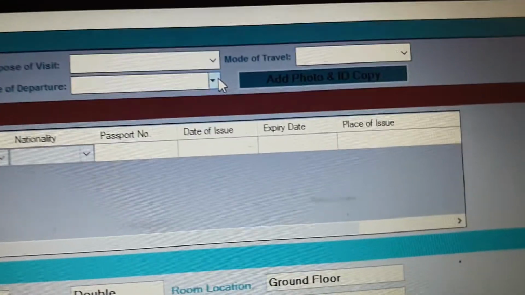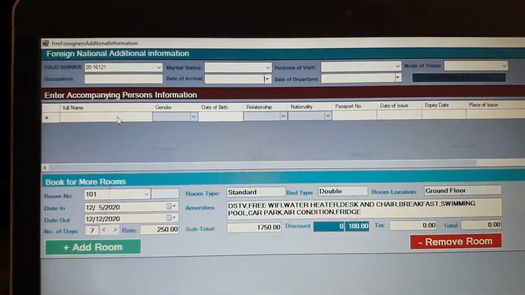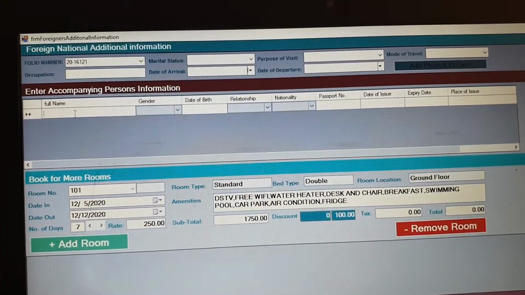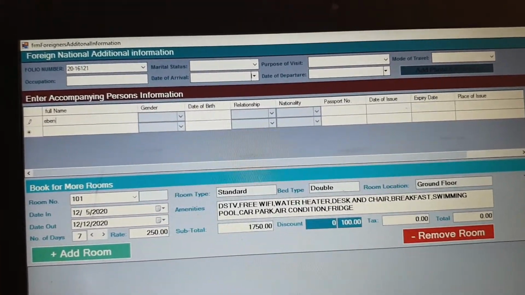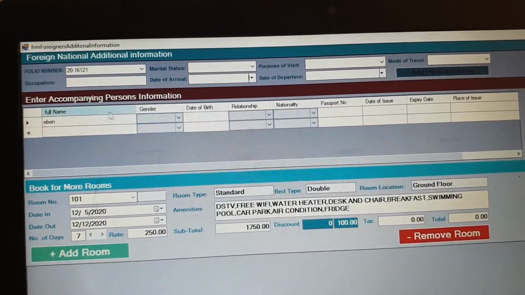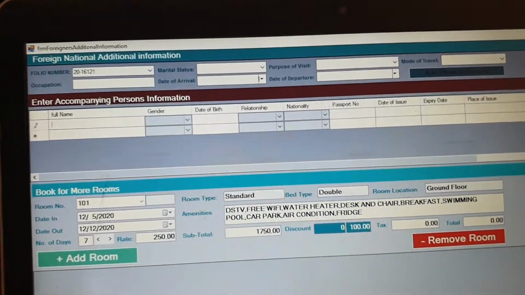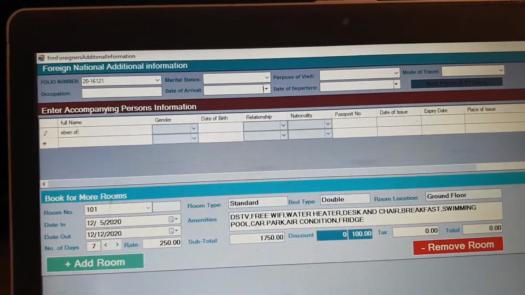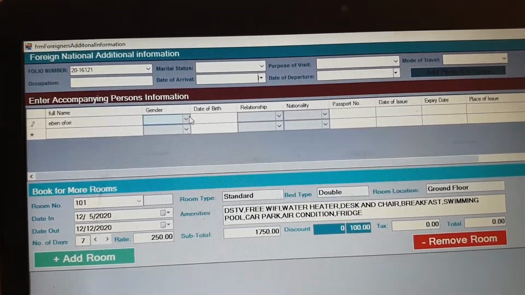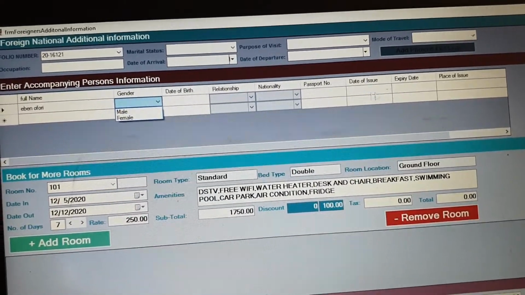And then further down there, you click here and add a copy of photo and ID. And then in this section below, maybe you came with a husband, so your husband is Eben, or a husband and a child. We also need information on such people. The husband is called Eben Ofori, so it's a full name. Eben Ofori. And then we go further. You select all those things, male, date of birth, all that.